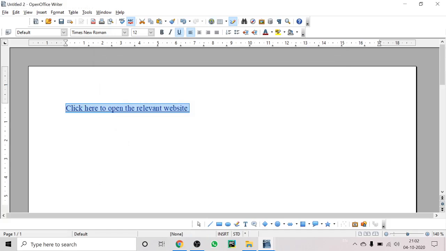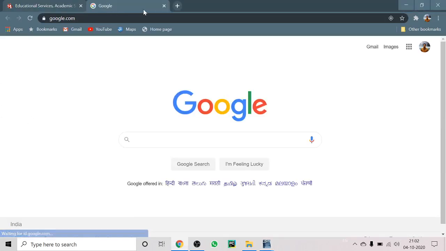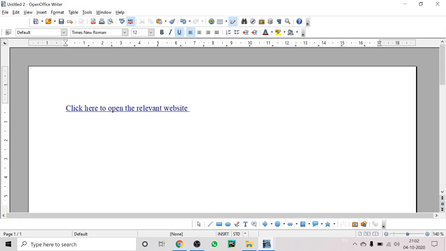Suppose I have linked this page with Google, and how can I open it? This has become a hyperlink now. If you want to open the hyperlink, press the control button and hold it, then click with the mouse. When you click with the mouse, you can see that I am taken directly to the Google homepage. So this is the hyperlink which I have created for a web page or a website.